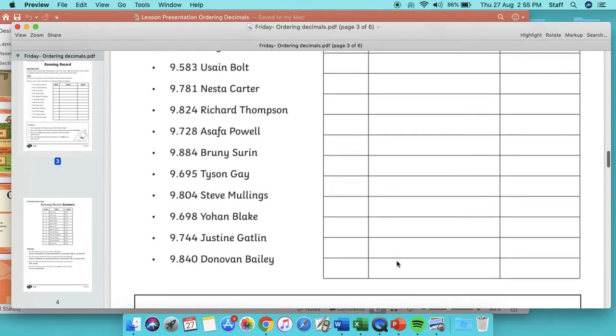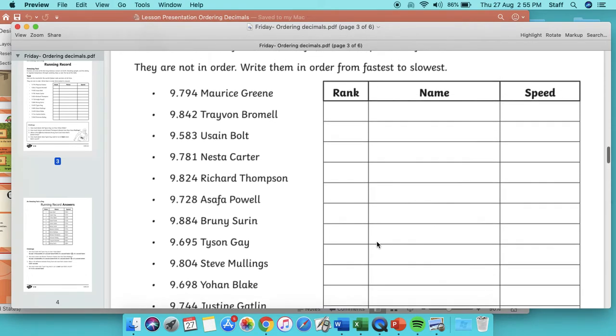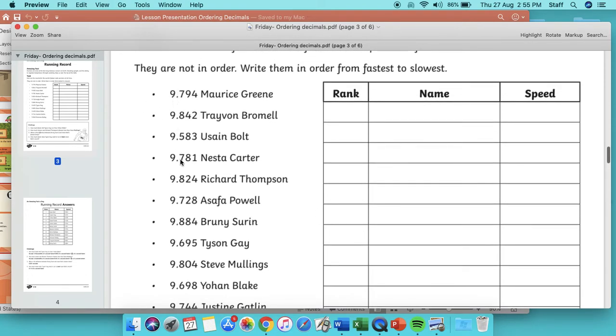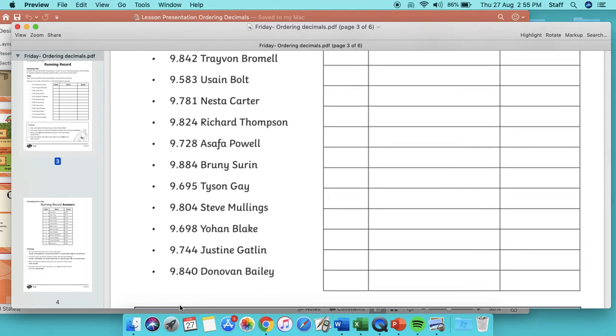So rank number 1, fastest, goes all the way down to the lowest rank. That would be the slowest here. And here they all are. And they're all within 9 seconds. So you've got to look very carefully at these numbers, in order to make sure that you get it correct. Look very, very carefully at those numbers, and then hopefully put them in order.